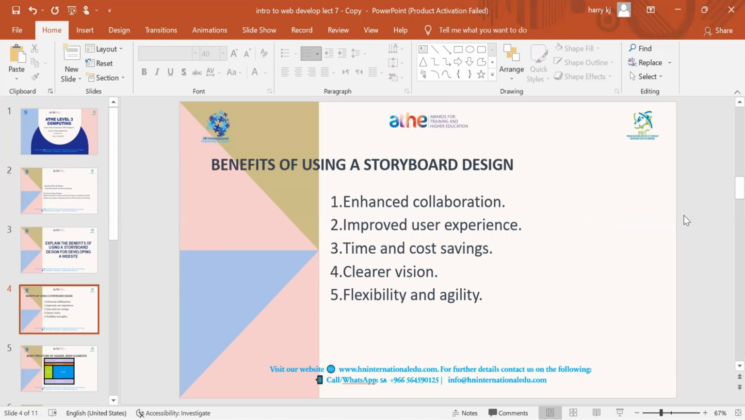In the layout, you have to add some options, and for functionality you have to show what function we have to add in our website. And then improved user experience, which means a storyboard enables developers to focus on the user experience, which means the UX. Do you have an idea about the UI and the UX?